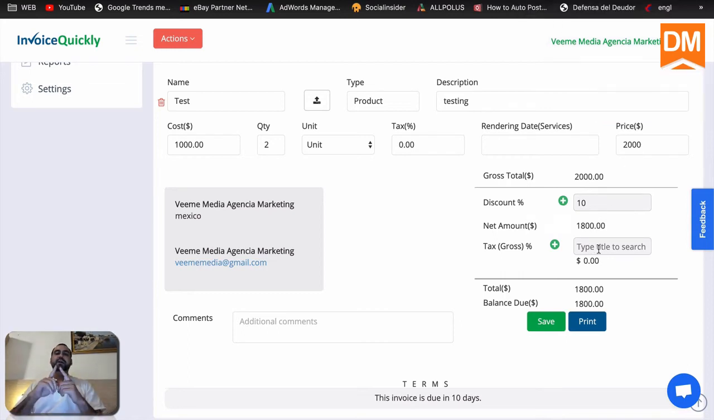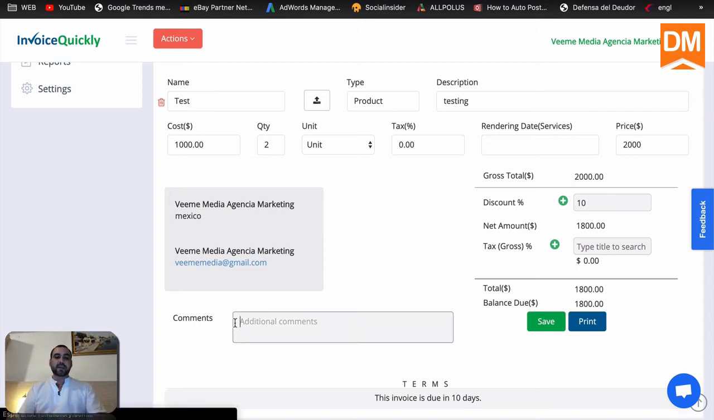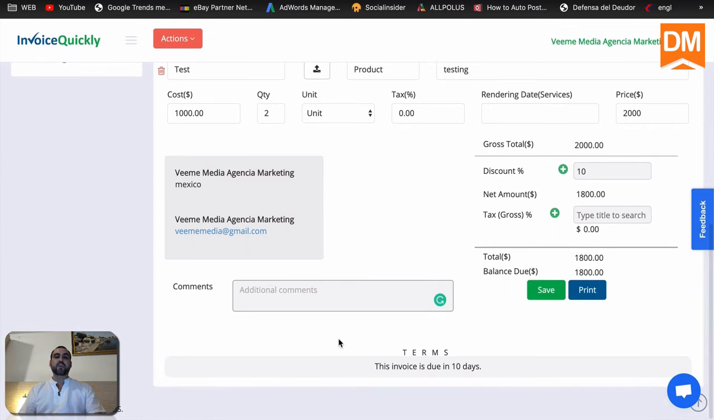So for example, let's just say that your country has variable taxes depending on the product. Well, you can switch from one tax to another that easy and fast. Also, you can add your own comments right here. Like say, you know what, no refund, this is an open box and you got to take it as it is. You can set that as a comment.